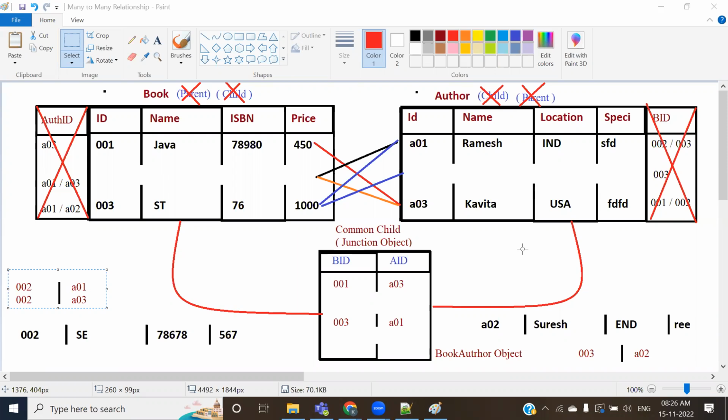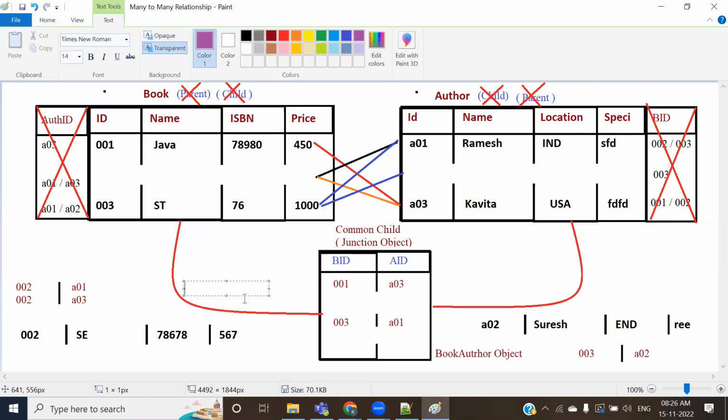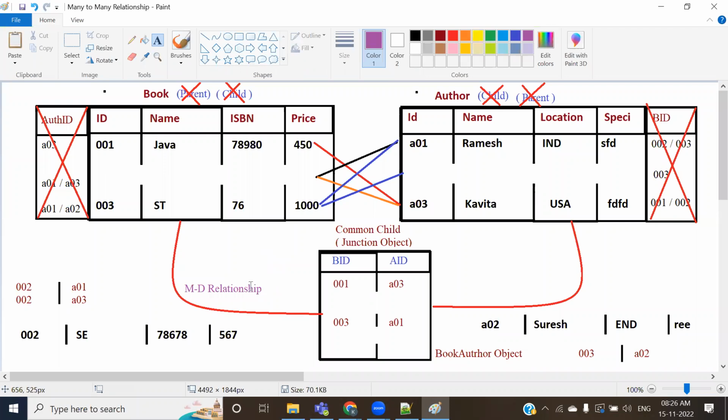Master detail relationship. Exactly. See, the junction object and your parent object, they are always associated in a master detail relationship. The junction object and your parent object, they are always associated in a master detail relationship. Why? Because we intentionally wanted to have cascade deletion over here, right? That is the reason.